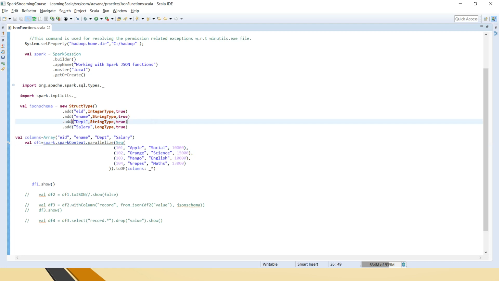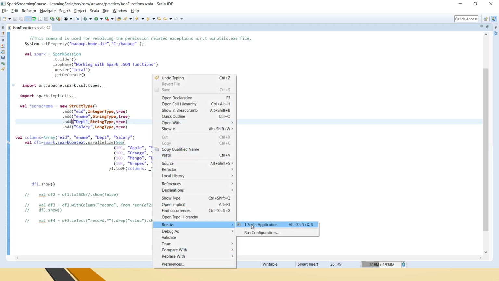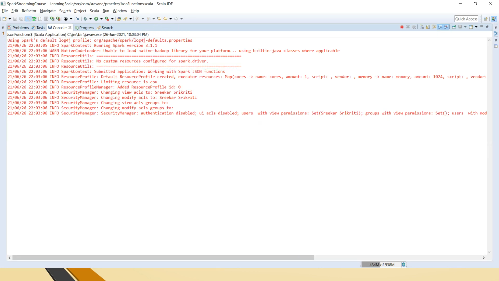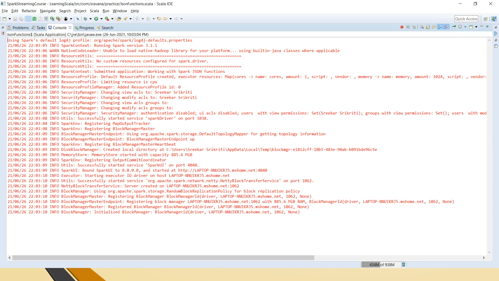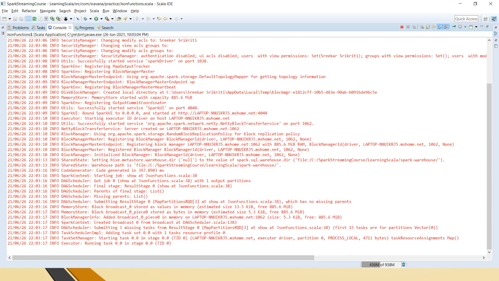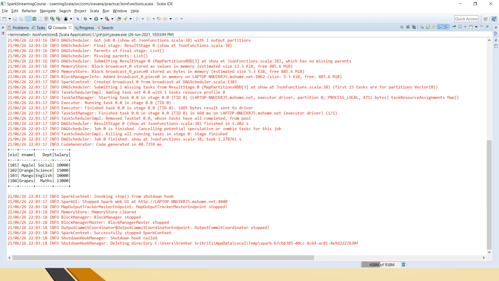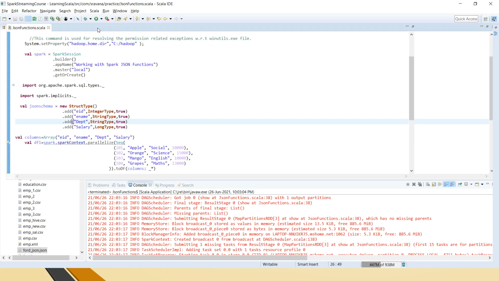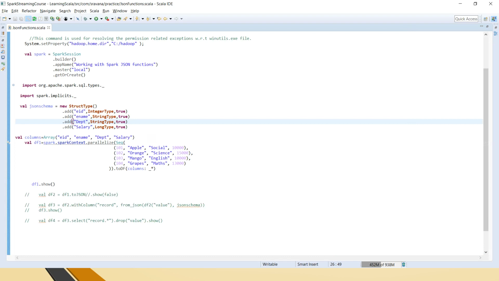Now let's run this code to see the output of this simple sequence as a data frame. If you see here, employee ID, employee name, department and salary with the 4 records, a data frame is created. It's in a normal readable format, like a table.